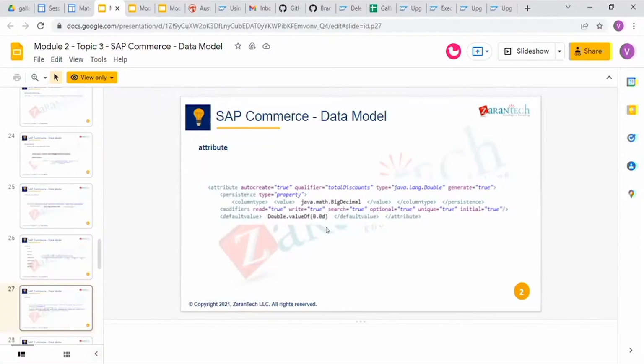And here is some more about attribute characteristics. If you are defining your attribute as a double type, like totalDiscount whose type is double, you can also mark it generate equal to true to generate the getter and setter for this attribute. And here you can define a persistence type. Persistence type means this value or attribute is going to be stored in the database table. So how can you define the column?